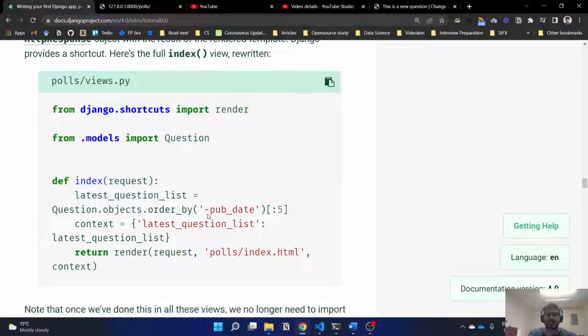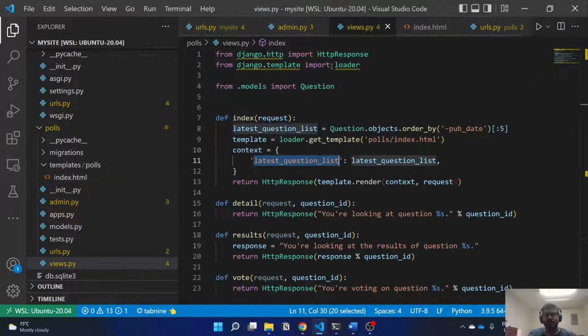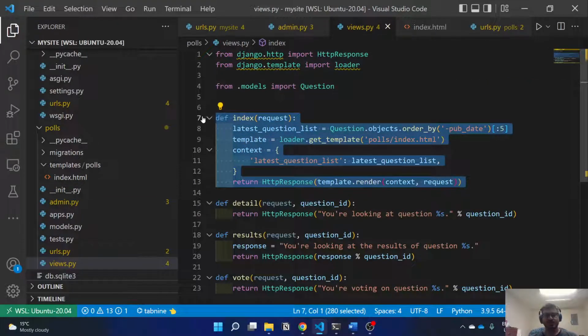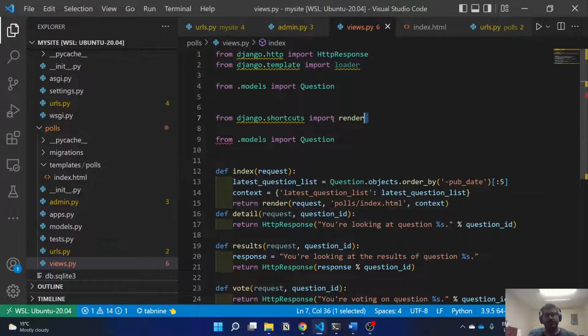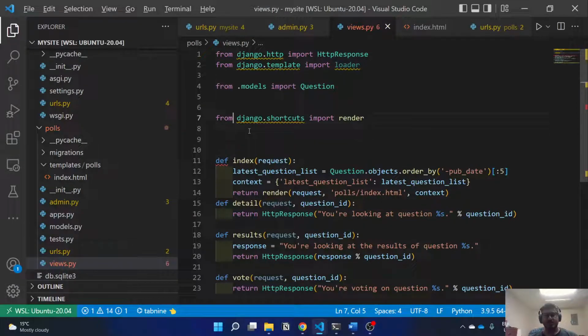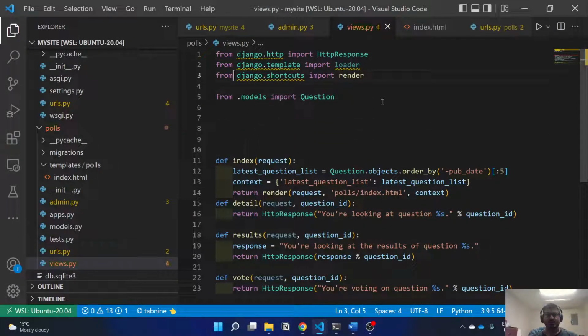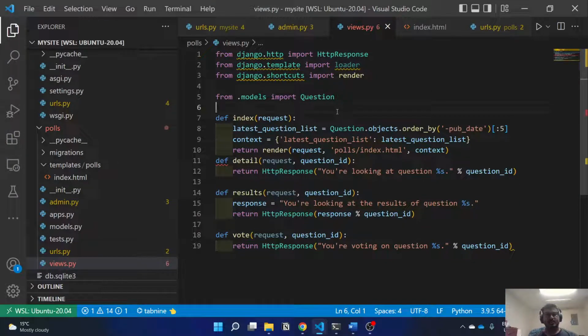So that way you can modify things, and you can use render as well instead of the way we used it. You can copy this part, go to your views, and change your index to use render instead of the way it's using right now. I'm just going to move this on top. So from shortcuts, you do render and things like that. So now it will do the same thing but using render.